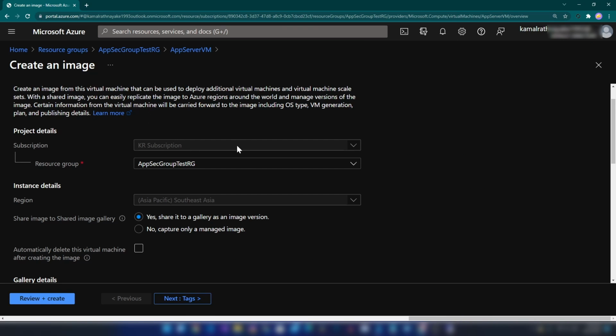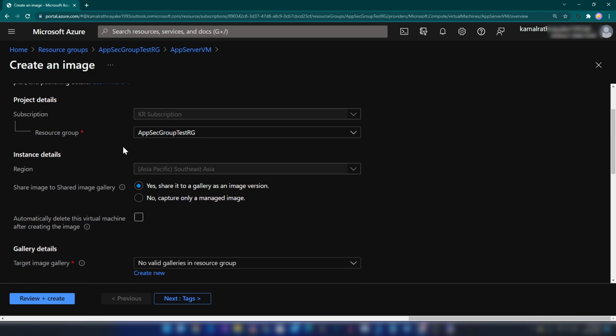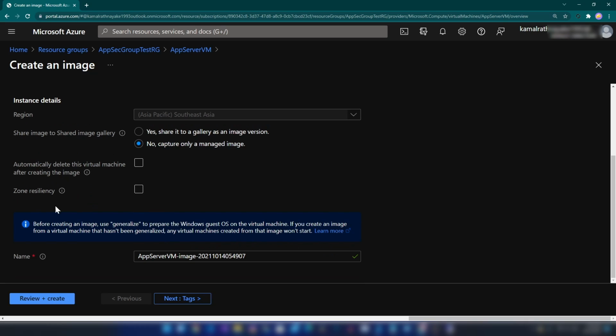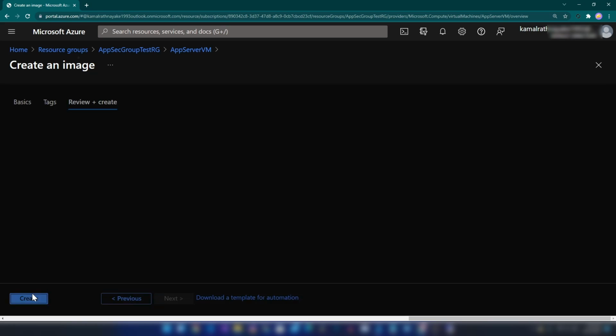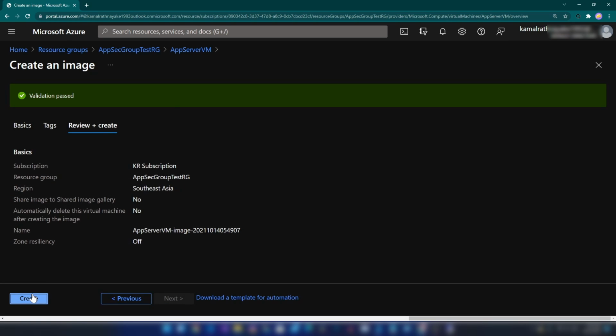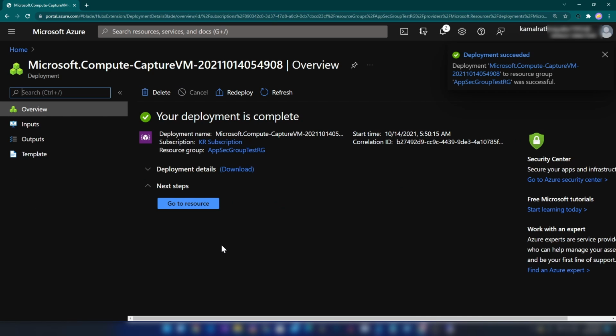And there are a few things that you can change. The resource group, I want the image inside of this resource group that we have created for the virtual machine. And all that I'm going to keep as default. This VM name is okay for me. And then I'm going to click review and create. All right, as you can see, we have created our image from the virtual machine.